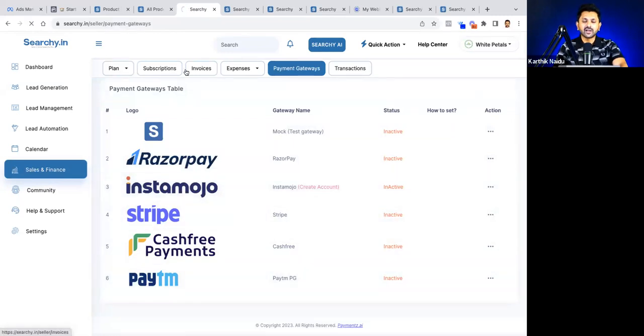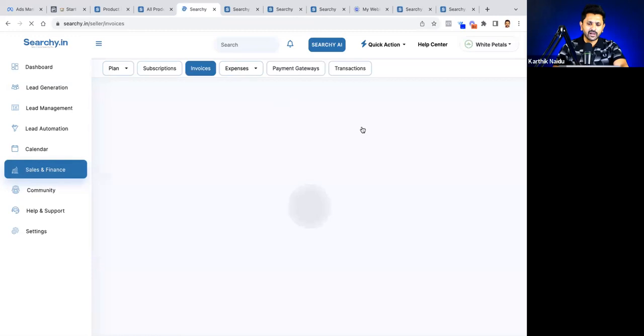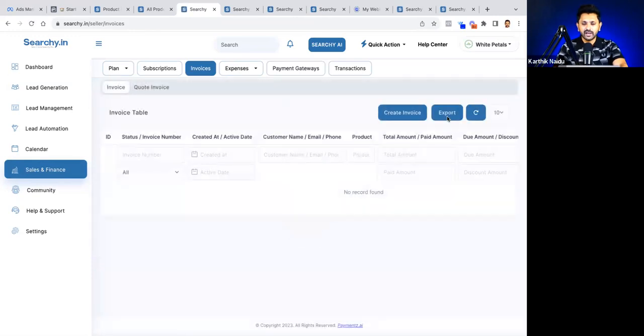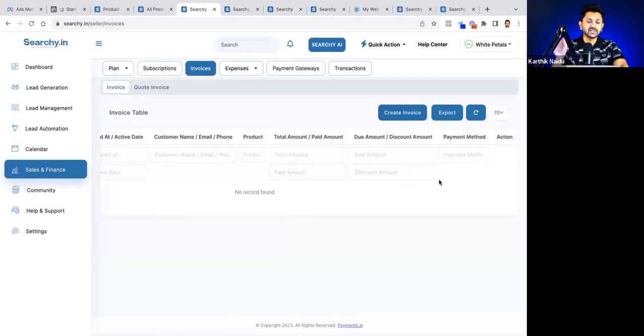And suppose you're collecting through Google Pay, cash or anything, you can simply go here and create an invoice. After you create the invoice, you can mark that invoice as paid. So you can do that manually also. You don't have to collect only through a gateway. Even if you're using Google Pay, cash, whatever it is, you can just mark that invoice as paid. So you don't have to wait for a long time.